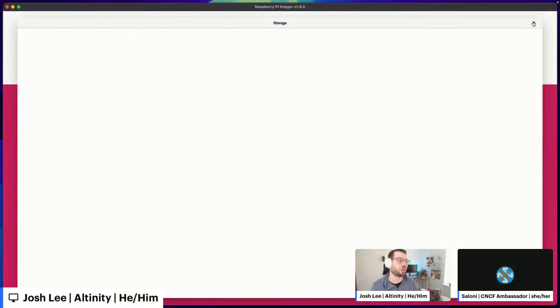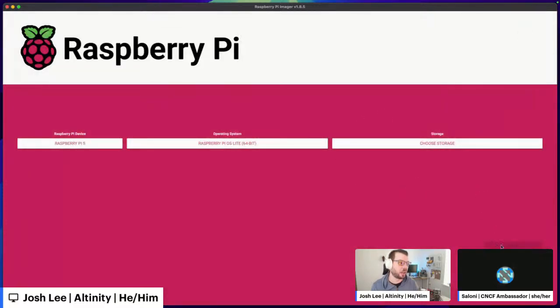I don't actually have any storage set up right now. And on the next screen, if I did have the storage in there, we would see options to set a user.